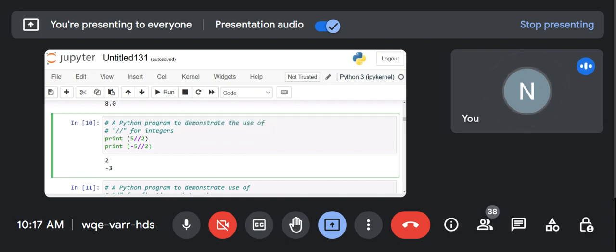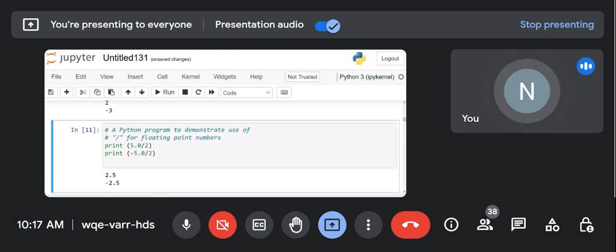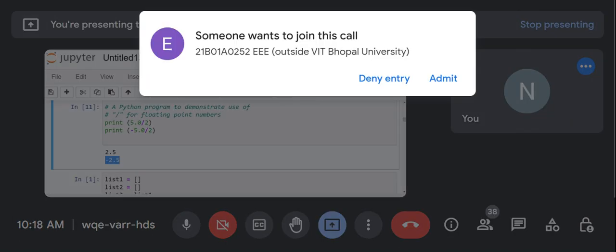Okay, so here you can see the results. All right. Now next, simple division is as usual. You very well know about it. If I divide 5 by 2, I'm going to get 2.5. If I divide minus 5 by 2, I'm going to get minus 2.5. Here there is no concept of floor in the simple division.